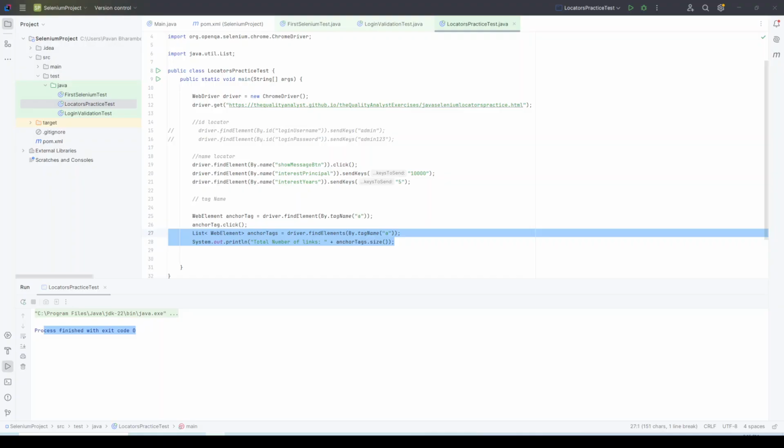Okay, then what are some best practices? Use tag name for collections. Definitely we will use tag name for collections because it returns a list collection. Use it for counting and analysis. Of course, if you want to find out the number of links on the page, number of images, or number of text fields, whatever it is, if you want to count something, we can go for tag name. Then combine with XPath or CSS when needed, and think structure, not action. So these are some of the best practices for using tag name.